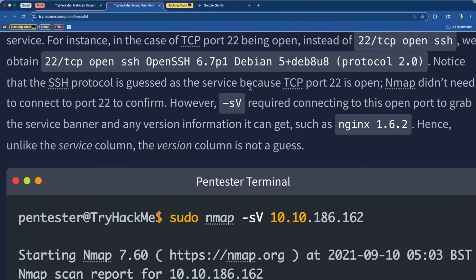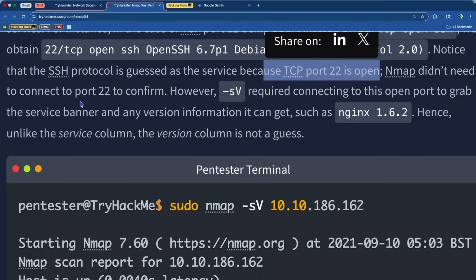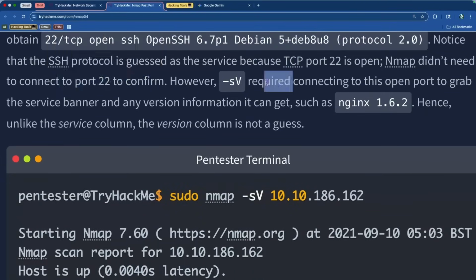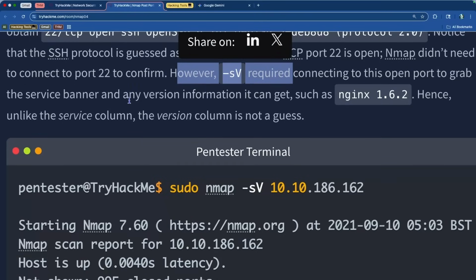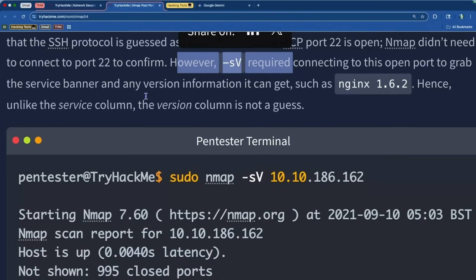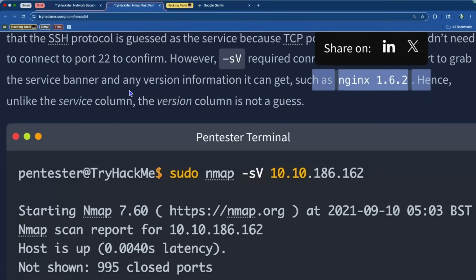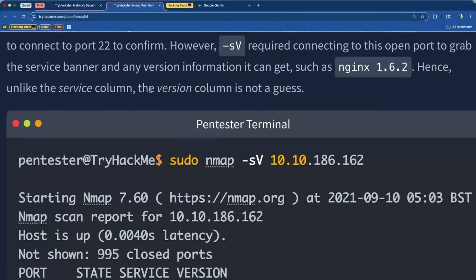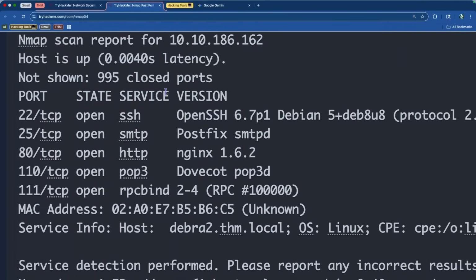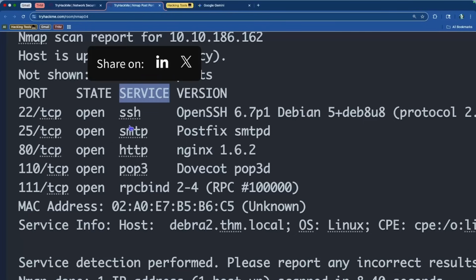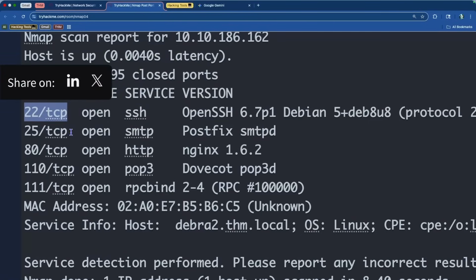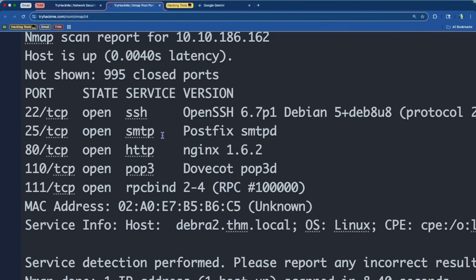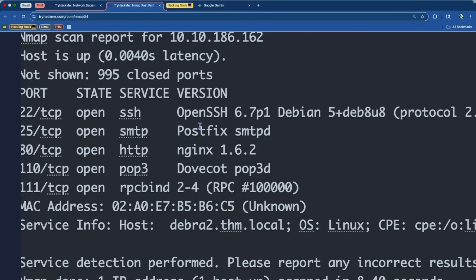So the SSH protocol is guessed as the service because the TCP port 22 is actually open. Nmap didn't need to connect to port 22 to confirm. However, -sV required connecting to this open port to grab the service banner and any version information, for example, nginx 1.6.2. Hence, unlike the service column, the version column is not a guess. The service column is guessing based on, this is the default port for SSH, this is the default port for SMTP. It's making those guesses.